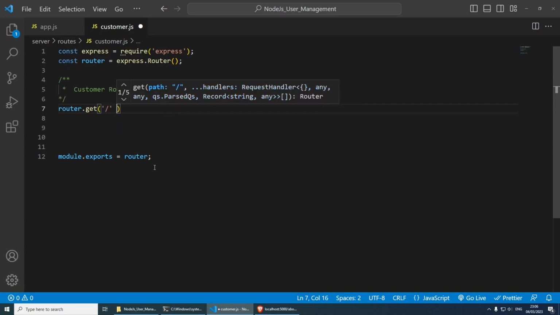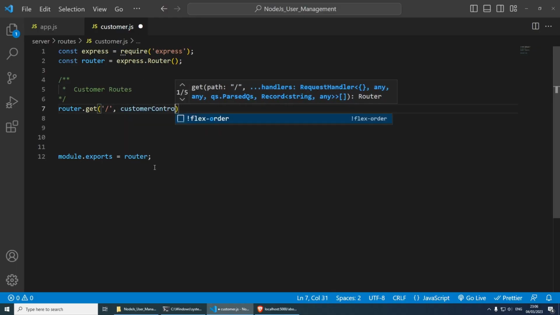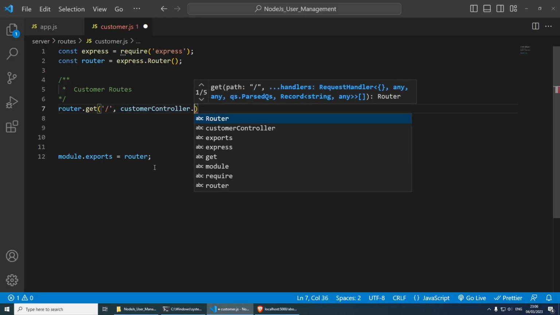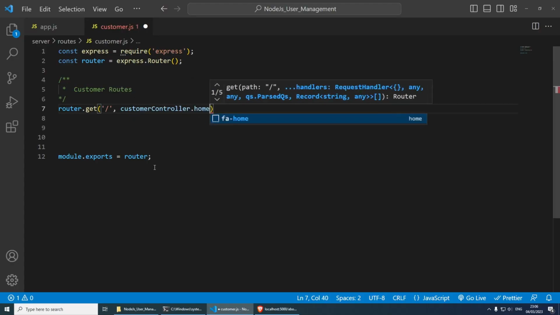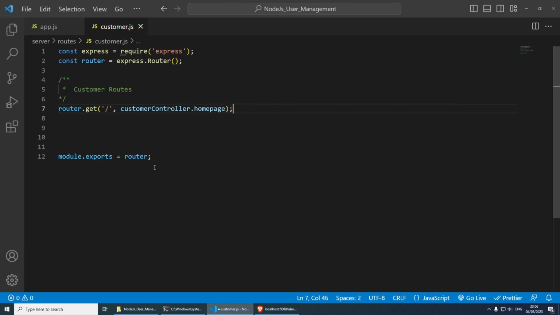And then we can create a custom controller for this. Let's say we call it a customer controller. And then inside this customer controller, we can call it dashboard or homepage, whatever. Let's say homepage. Now we don't actually have this customer controller just yet, and we need to create it.